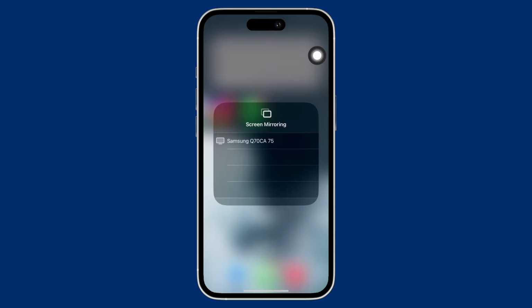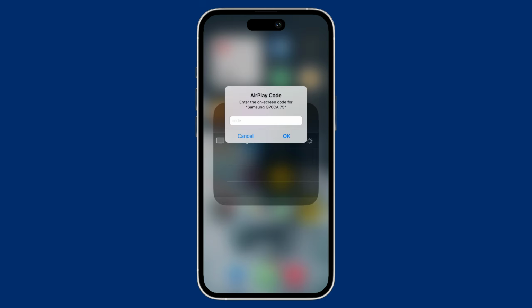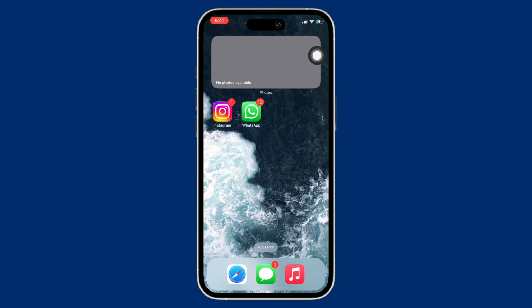Simply tap on the device that you want to screen mirror with and you will be asked to enter the AirPlay code. So enter the AirPlay code and then tap on the OK option you see there, and with this, the AirPlay will be connected. So this is how you can turn on screen mirroring on iPhone.